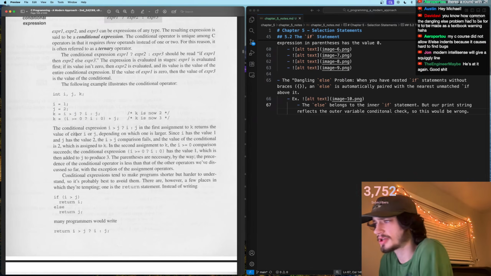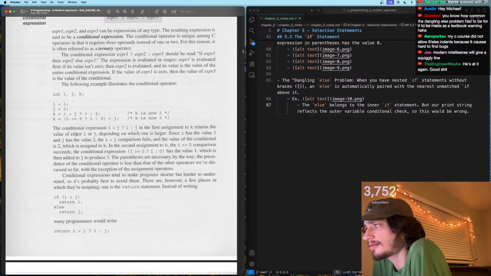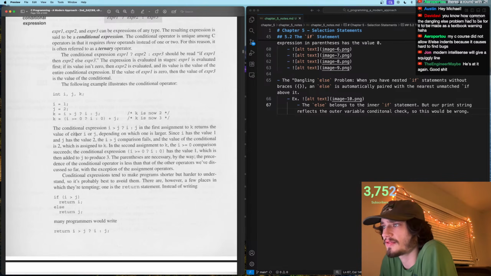The conditional expression i greater than j, then i else j in the first assignment to k returns the value of either i or j depending on which one is larger.